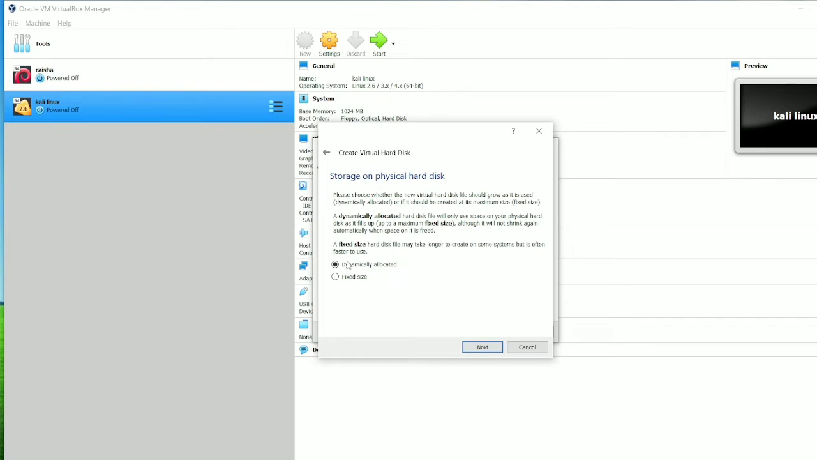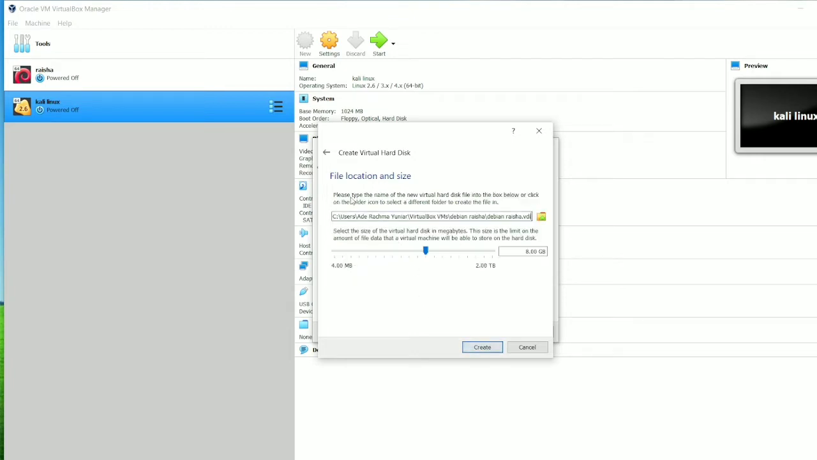For this screen, you can choose dynamically allocated and click next. The next display is file location and size. I use 50 gigabytes and click create.